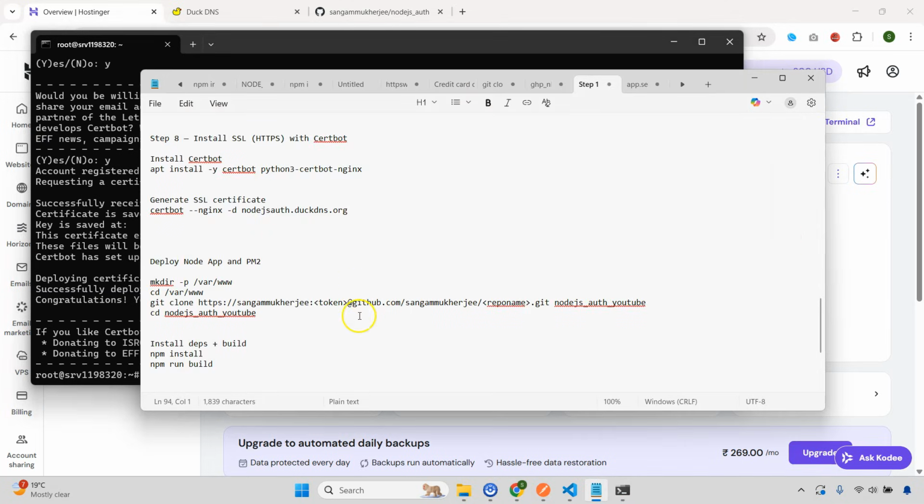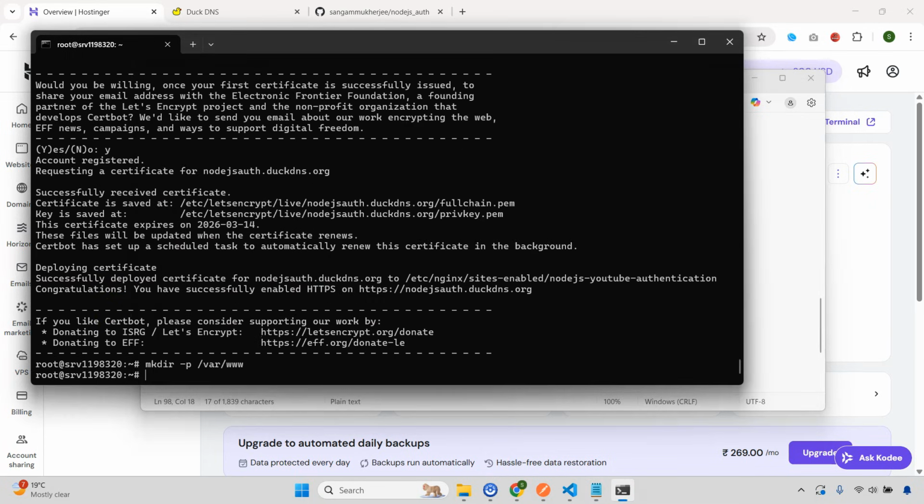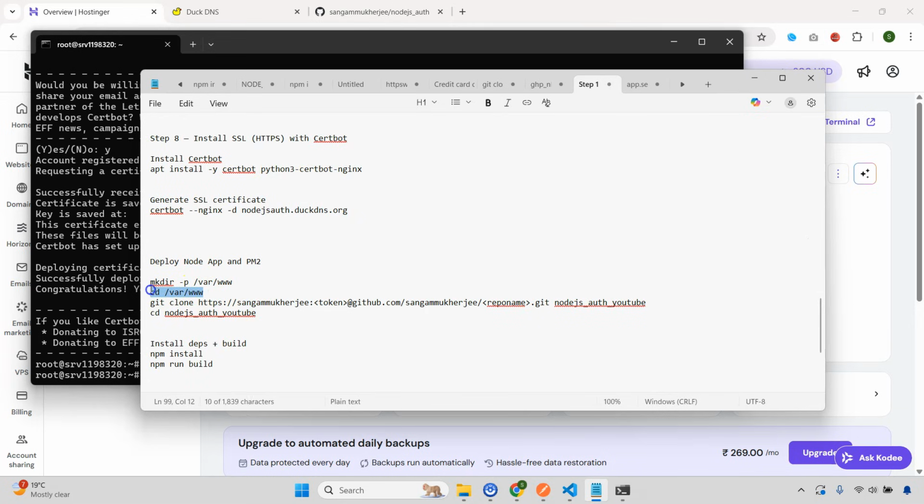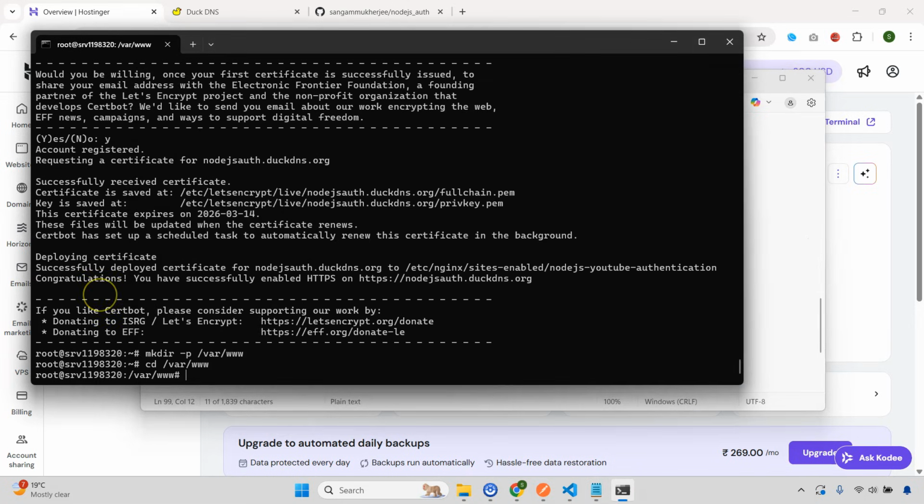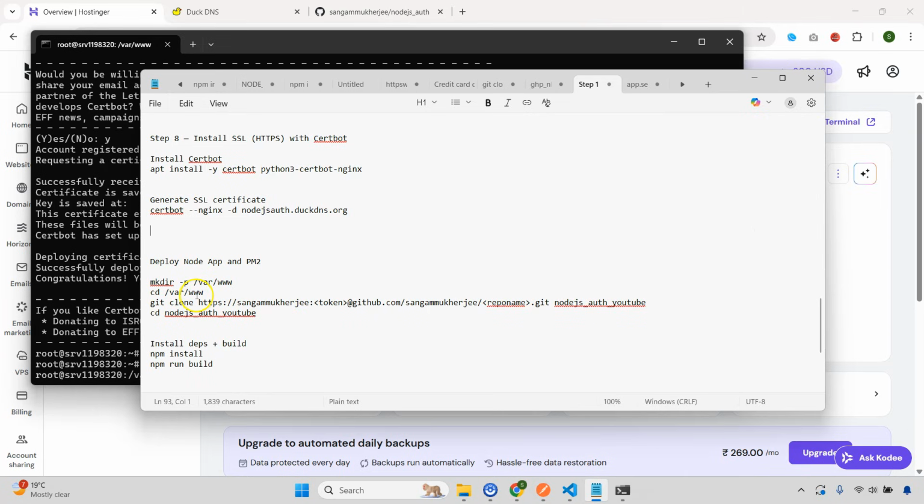Awesome. Now what we are going to do, right? So first we are going to clone the application. Now remember, while cloning the application, there are certain rules we are going to follow. First I'm going to run this. So let's copy this and create this. Then we'll go inside that. And now see what you need to do.